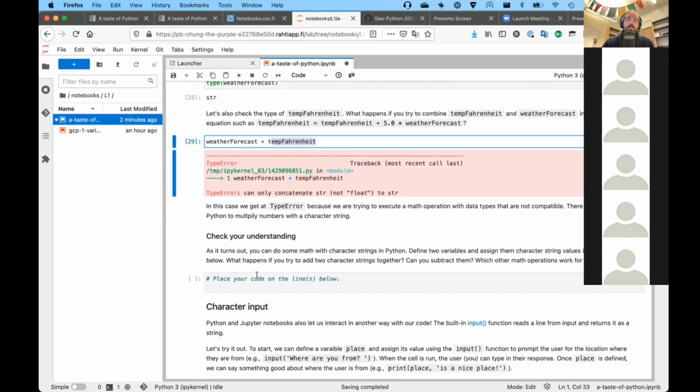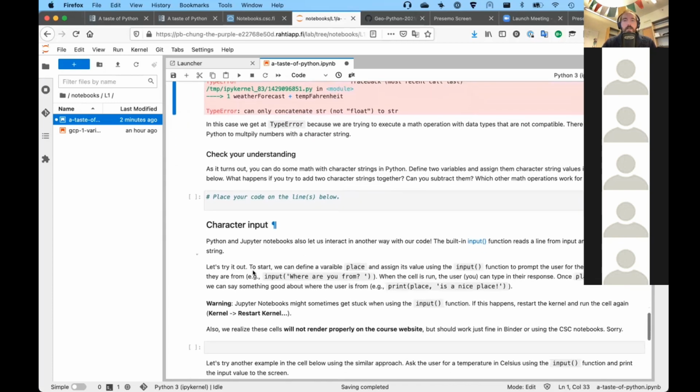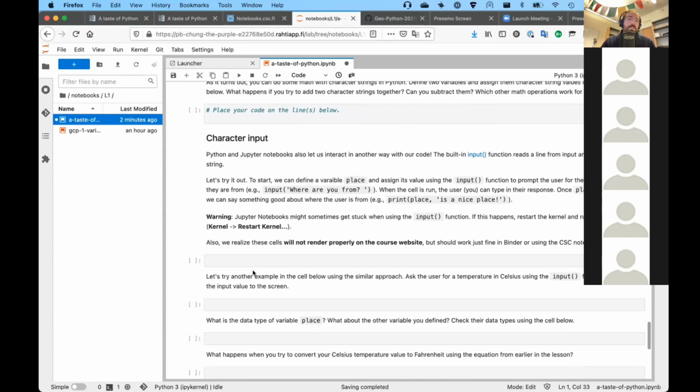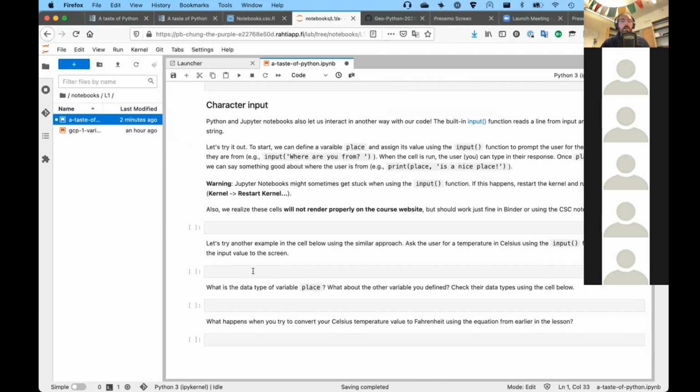You can try and do this, and maybe you'll learn something useful just from playing around with the different data types to see which ones are compatible and which ones are not. But since the last thing here is part of the exercise for this week on character input, I should probably show you how that works so you have some idea how things are working. The way this works is there's an input function built into Python that allows you to prompt the user to assign a value to a variable.